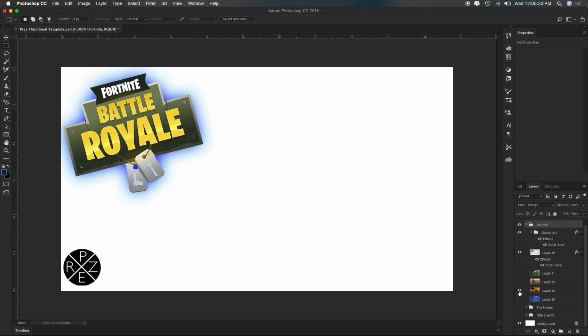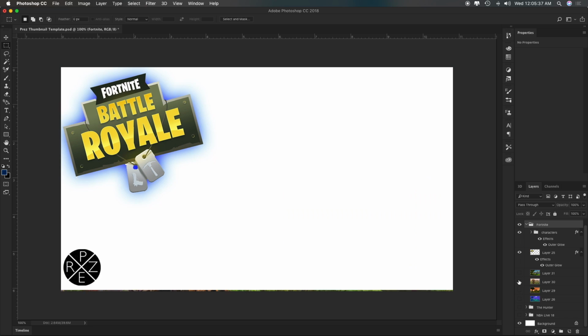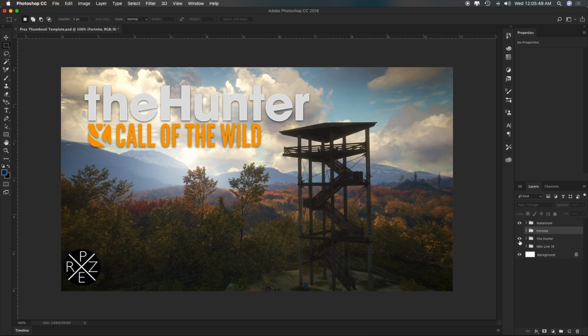Here's a night version. Here's a daytime version. Here's kind of like the watchtower, and then here's like the ocean. So you get a couple things. You get the maps, and you get the characters, and also you get the logo too. And actually, it looks pretty nice. I actually kind of like this thumbnail, so make sure you guys use it.